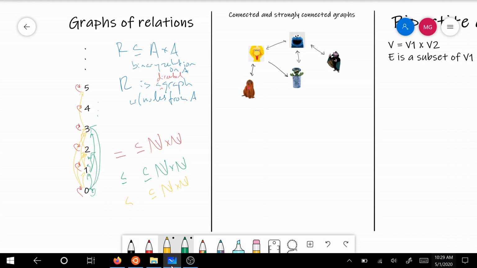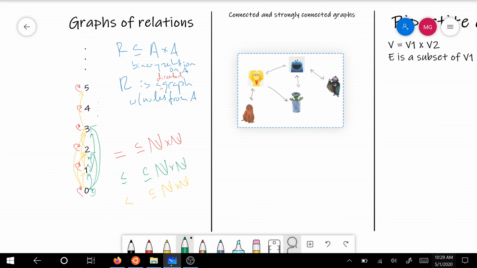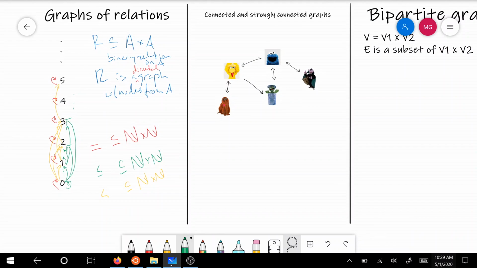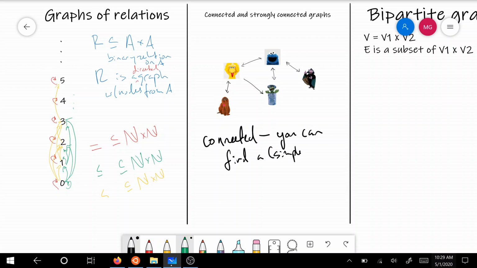People also use this to think about other properties of relations like connectedness. So a graph is connected if you can find a simple path between every pair of nodes. I'll talk about that in a second.